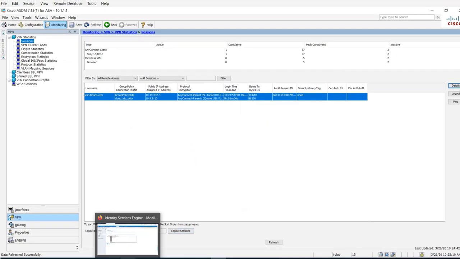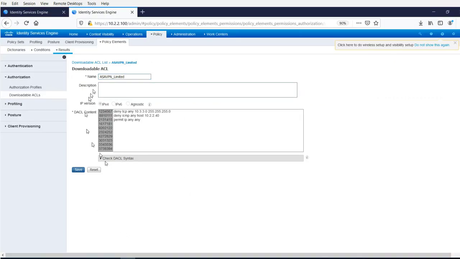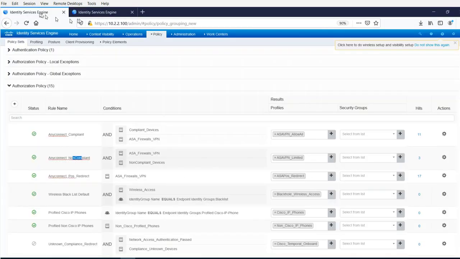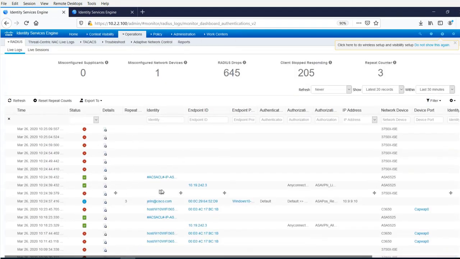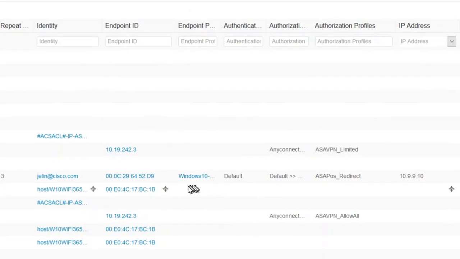And if I take a look at the ISE side, let me take a look at the live logs. There we go. So I started in the posture redirect right here, the posture redirect process. I was stuck in the posture redirect, and then I went through the posture check, but I failed the posture check. So now I've landed in the ASA limited authorization profile with limited access.